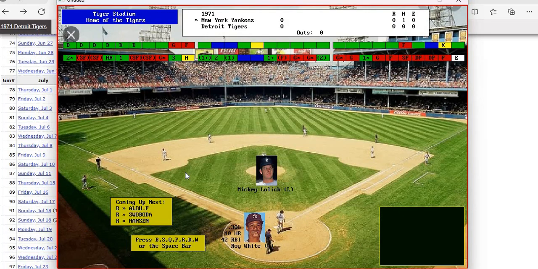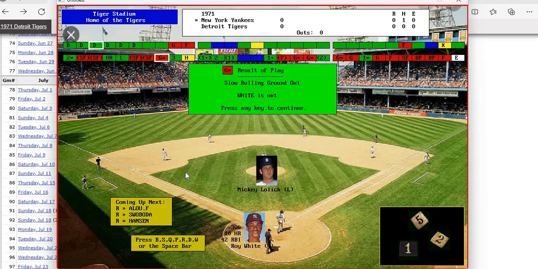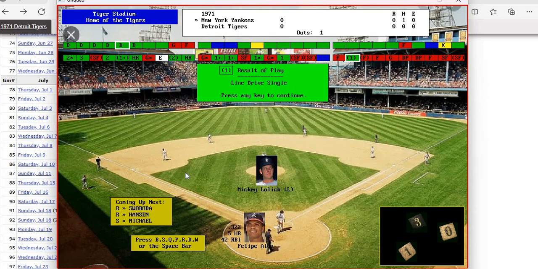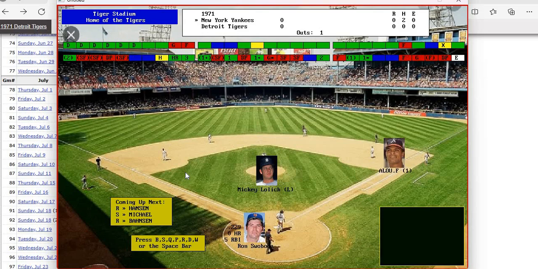Top of the order, or top of the second inning for the Yankees. A 12, was that the Tigers' number? I think 13 was the Tigers' number. So Roy White rolls a 17 and he grounds out. Lolich throws a 14. That's not an automatic. A 31 for Felipe Alou. One of the Alou brothers gets a single.